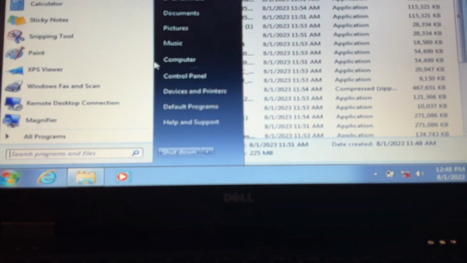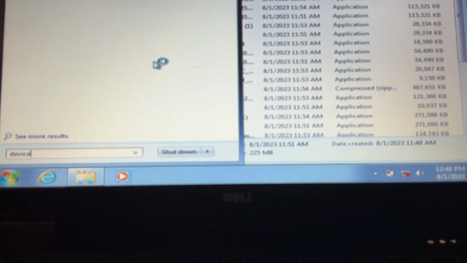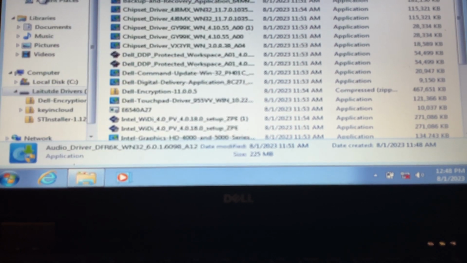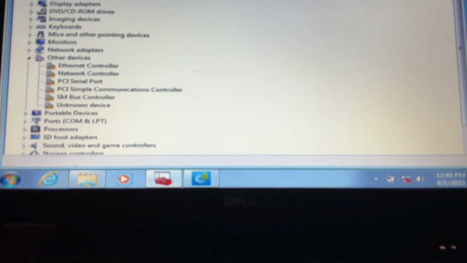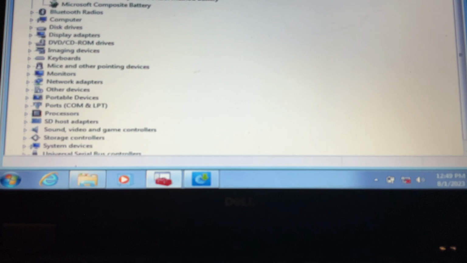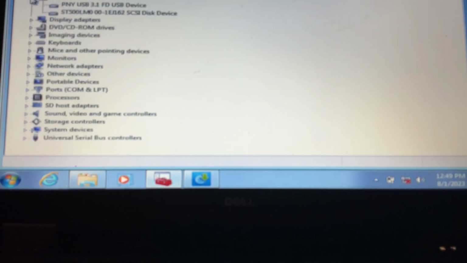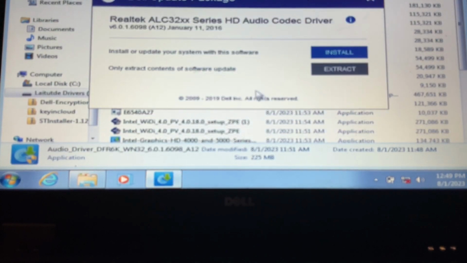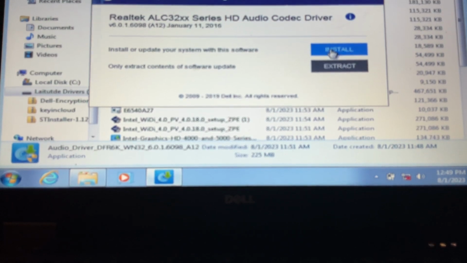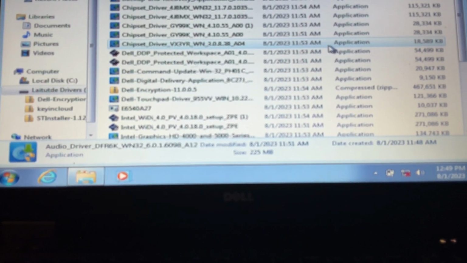Yes, user account control, can't get enough of it. And while this is going, if we go into Device Manager, the audio driver I'm assuming it's using is the default one. So I suppose it's using the default driver, and the display adapter is the default one. So everything is default. Realtek HD codec. That is what we are going to install.